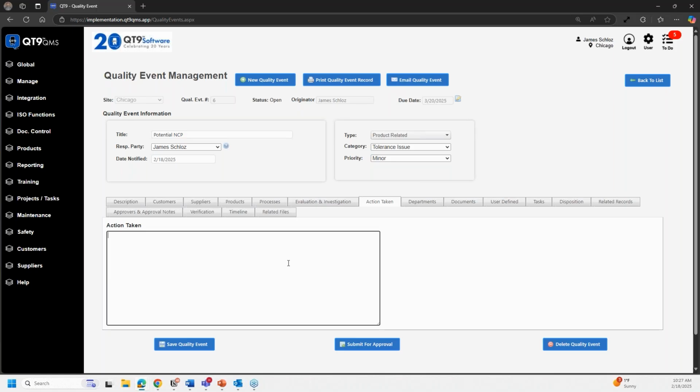All right, action taken. This is optional. This is where you can indicate what action you plan on taking, if it is even relevant for this particular quality event. All right, so if I do want to populate this, I certainly could, but I don't have to.